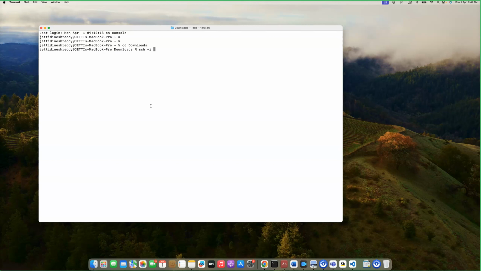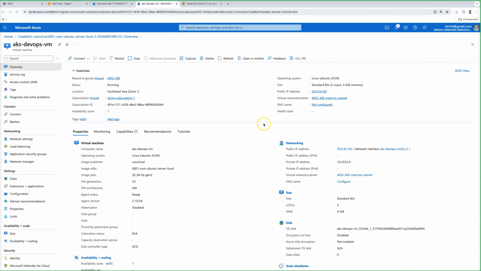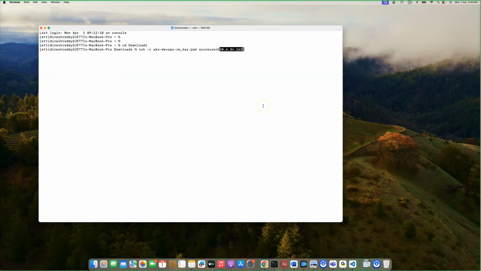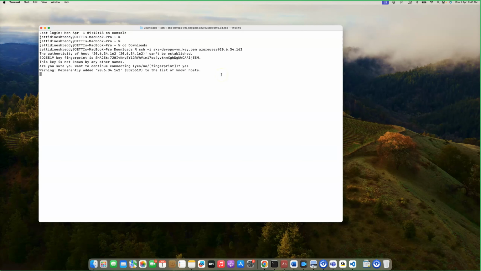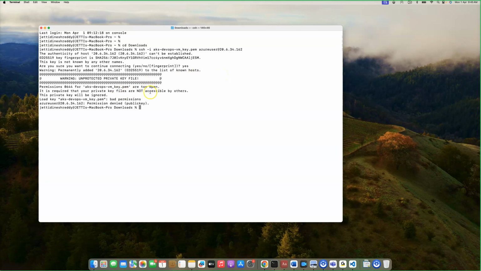You need to take that particular VM key, AKS DevOps VM .pem is the one, and this is your username @ and then you need to provide the IP address for that. The IP address is 26.162. Just provide that one. It will tell you the PEM key is too open. So now we need to restrict the permission for that. So chmod 600 on this particular file.